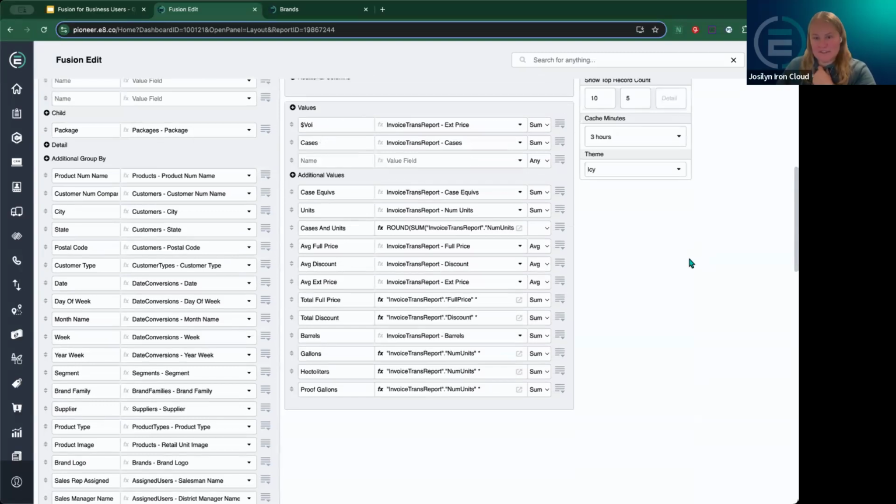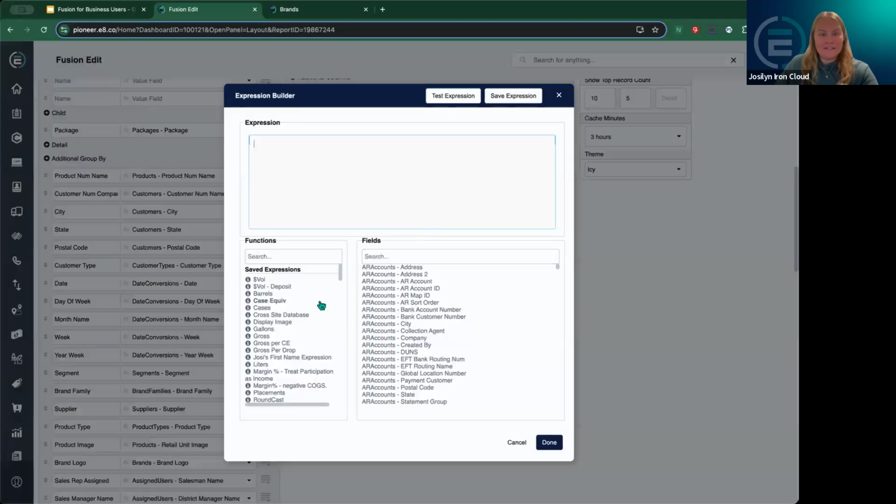So this kind of dips into a little bit of our Fusion 1, Fusion 2 concepts, but it's actually really simple now. So if you have the Fusion Edit permission and you click on this little FX here on any value field, you'll get this little pop out. There's a list on the left-hand side here of saved expressions, and dollar volume minus deposit is one of them. So all I have to do is click on it. It puts the calculation in there for me.